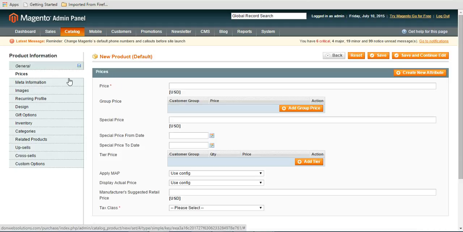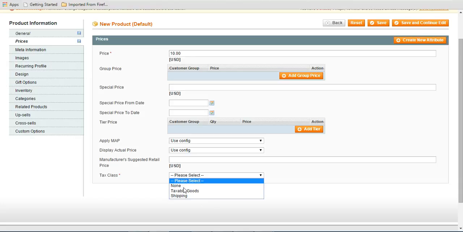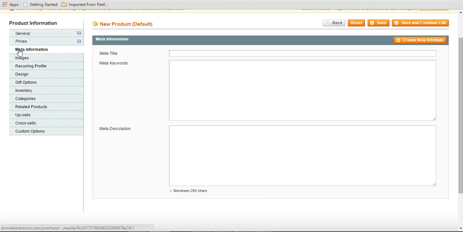We're going to move on to prices. Simple as it sounds, you're going to fill out the prices accordingly. And the tax class here lets you know whether you want to tax your goods or not. Meta information is important if you are concerned about search engine optimization. So my recommendation is, if you do have time, spend some time to find out the keywords that people are looking for, because in the long run, the major search engines, Yahoo, Google, and Bing, will use this information to show results on their search engines with regards to relevant searches.